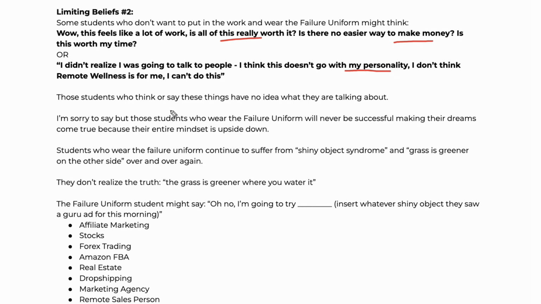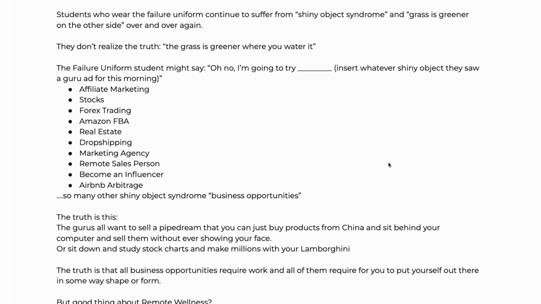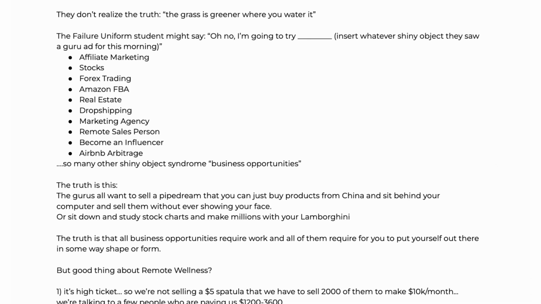Those students who think or say these things have no idea what they are talking about. I'm sorry to say this, but those students who wear the failure uniform will never be successful making their dreams come true, because their entire mindset is upside down. Students who wear the failure uniform continue to suffer from shiny object syndrome and the grass is greener on the other side, and they continuously live that loop over and over again, okay? But the truth is that the grass is greener where you water it.